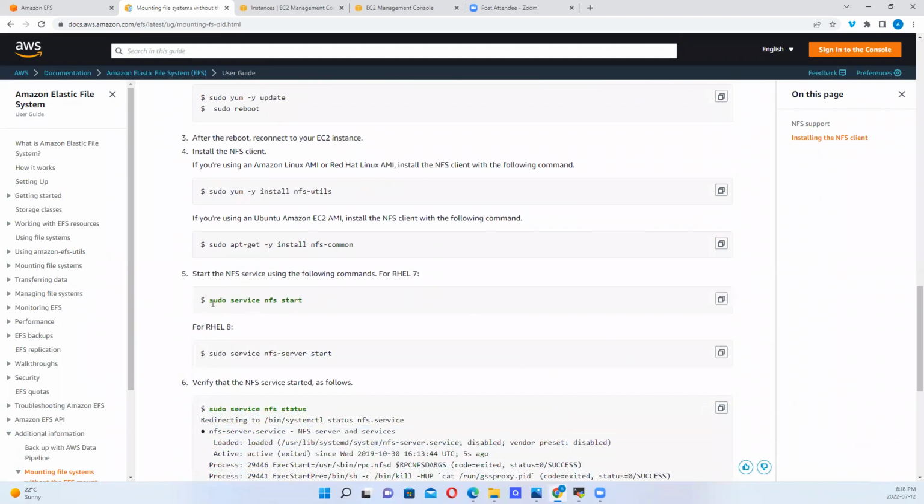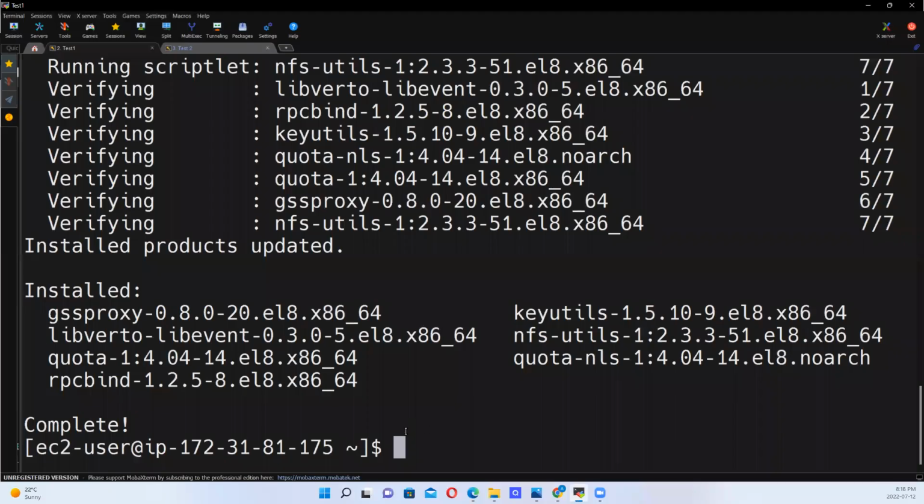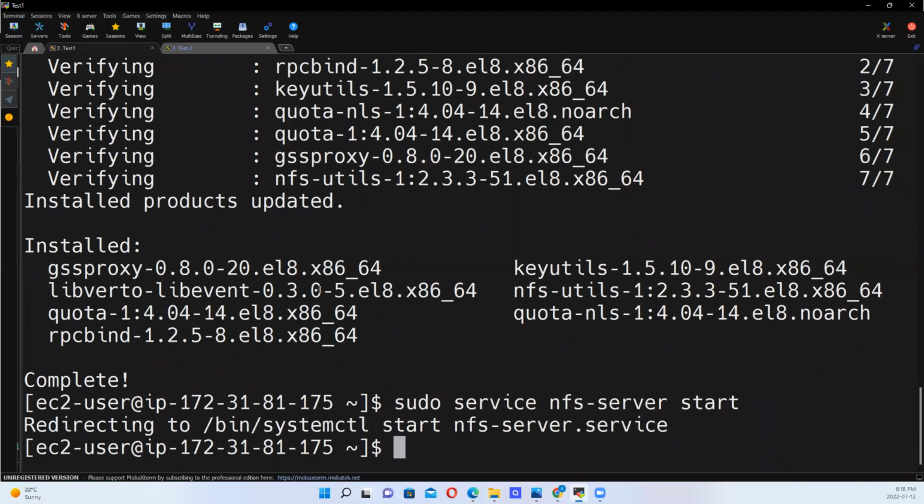Okay, so now this one says I should run this command for Red Hat 7. No, what I have is Red Hat 8, so I want to use this command. Okay, so after doing this, then you say we should check that this service has started, right? So you should be extra cautious here at this point. Okay, I've taken this. So I want to run this command, start, okay?